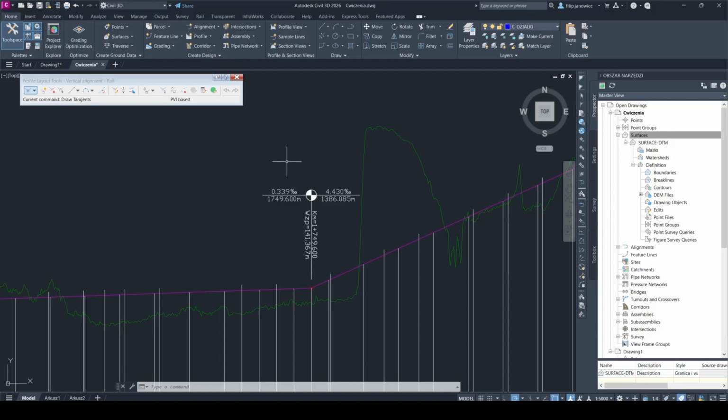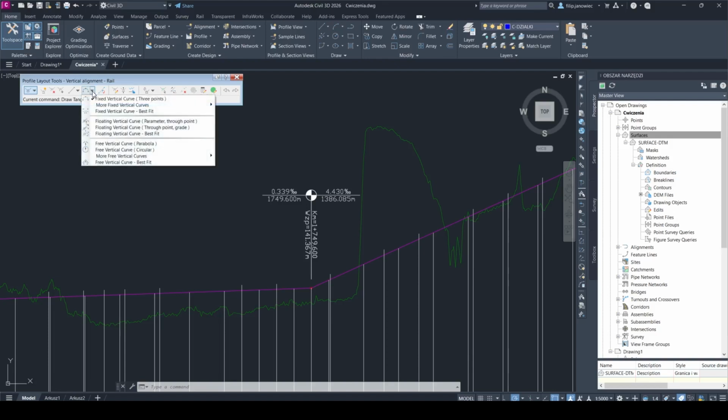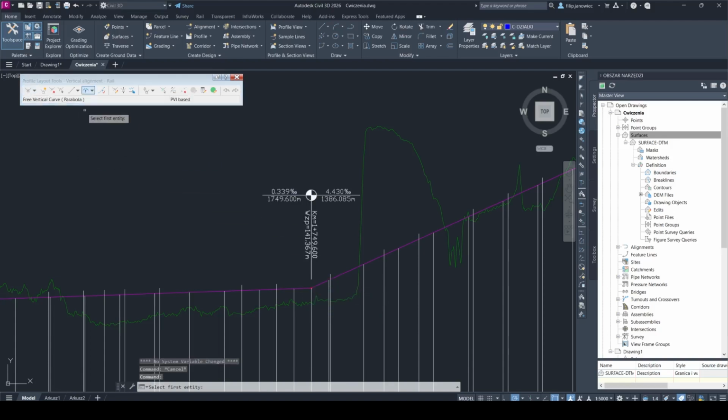Basically, I will show you how to do it. Designing the vertical curves is connected with clicking this option and creating the free vertical curve parabola. After clicking these options, our cursor changes into a square, and with this cursor we first click one straight line and then the second, which is connected at the point where we want to design the vertical curve. So click the second one, and now we must just choose which option we want.